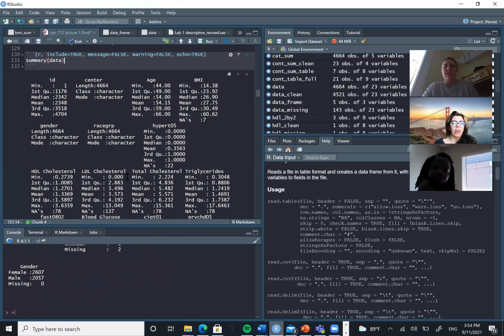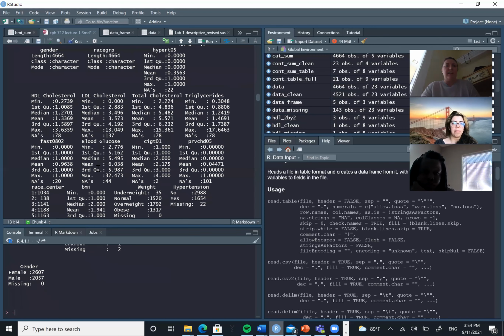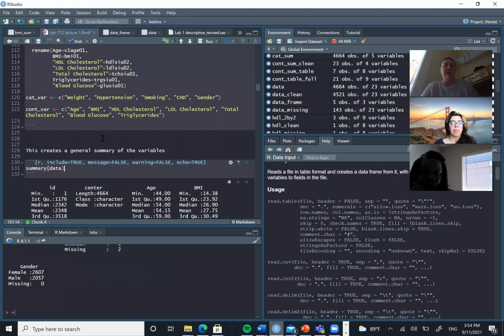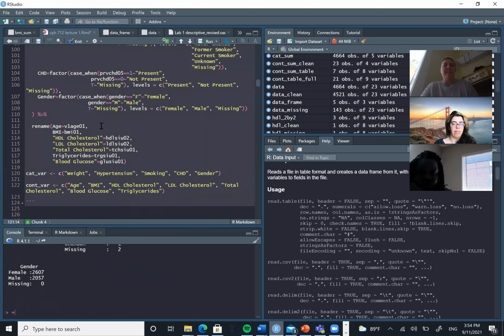Real quick, the R comma include true, did you type that? Yeah. So in R Markdown, these things are called chunks. You see how this right here is just free text. If I were to knit this document, it would just be basic text. This is the code that shows up.